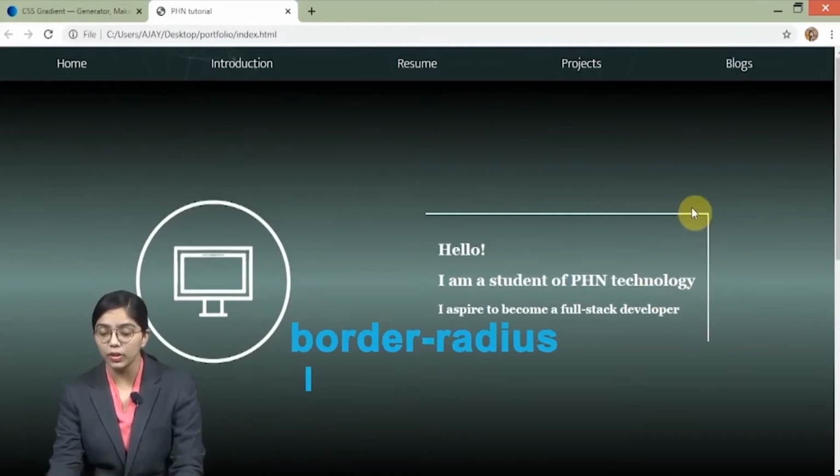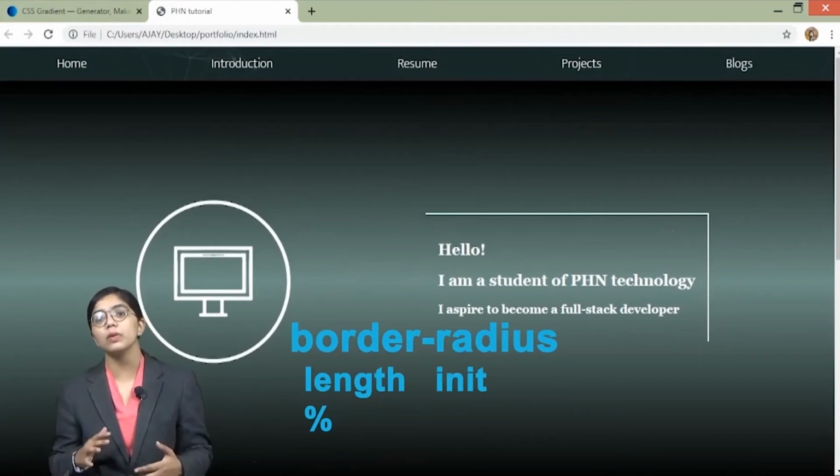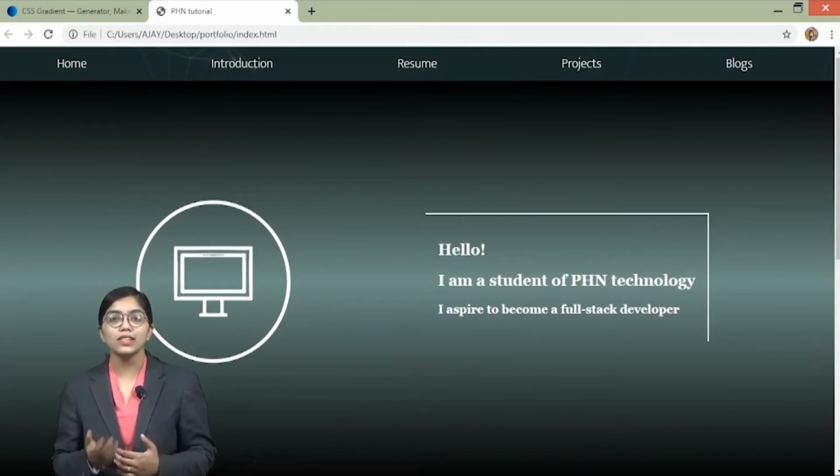Now I can give a border radius, I can give so many things in here. All the customization and all the property values can be tried by you. Here is where you explore. So this was all about the home page. In the next tutorial, we will start with our introduction page. That's right. So let's meet in the next tutorial.